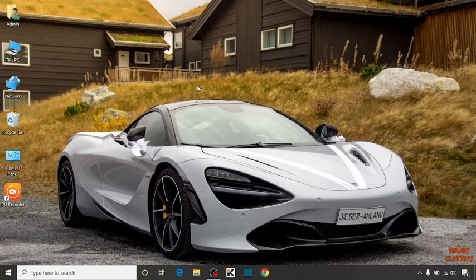So you can also record the screen in Windows 10 by following this process that I have shown you step by step. I hope this information was helpful for you.